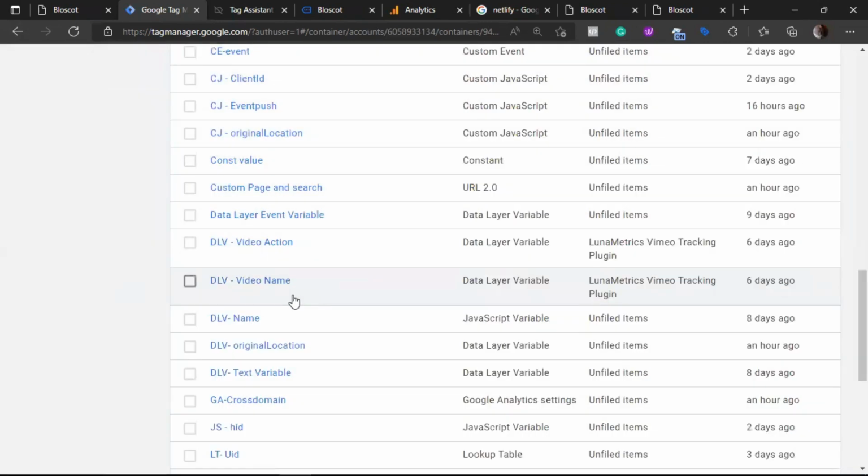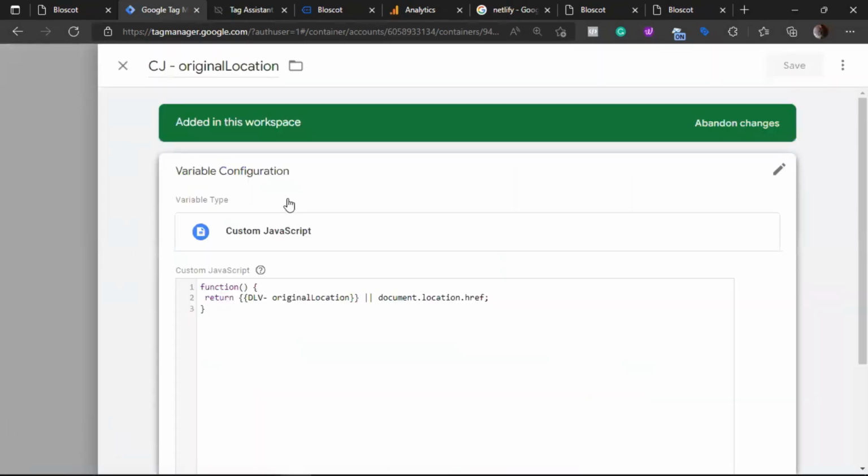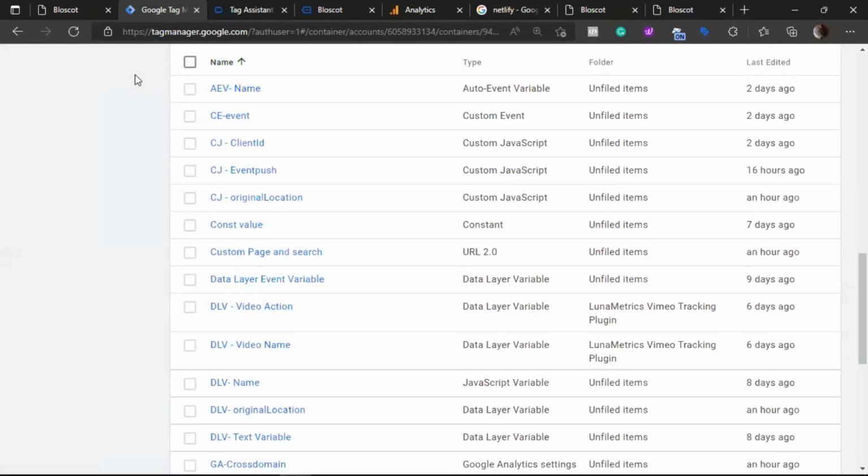Now, we have created another variable here, which is a custom JavaScript variable type. And basically, we have a function inside it. So what is it doing? Either it is returning the value from the data layer variable, and if it is not there, like if for any reason the value is not set or it is not able to be fetched right now, then we are simply saying that document.location.href, the current address, should be returned to this variable, right? So we have created a tag, we have created two variables.